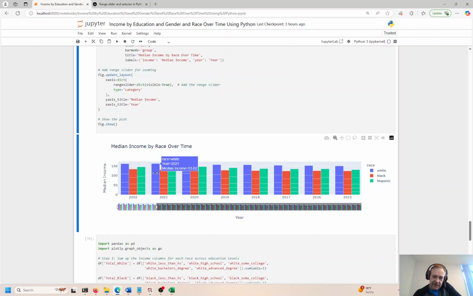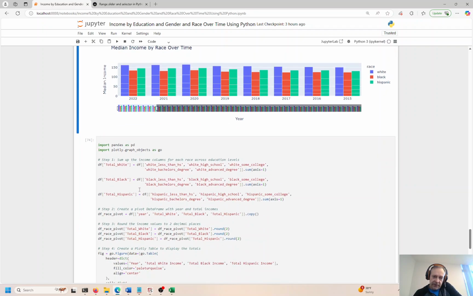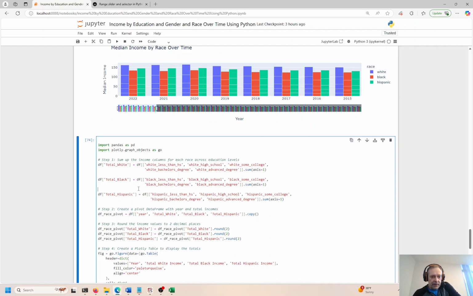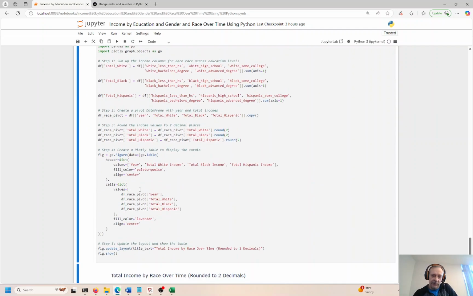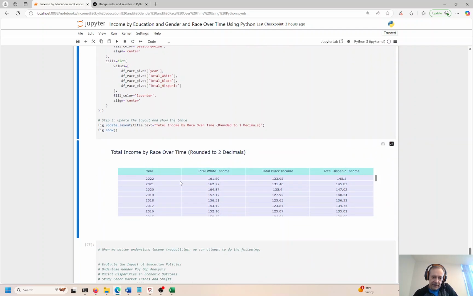and it's pretty consistent. Again, this pattern repeats over and over. Whites make more than blacks and more than Hispanics. Hispanics make more than blacks in every year, but less than whites. Okay, so let us go ahead and again pivot that data frame so we can get the table view or the melted pivot table view.